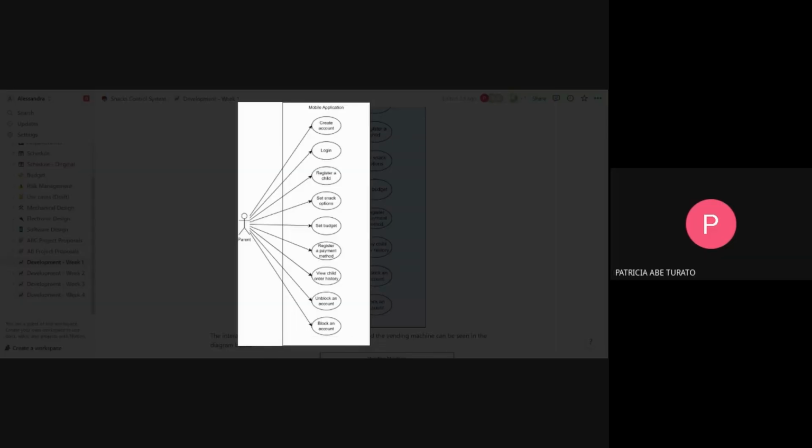Now we will present the software design. We have created 2 use case diagrams. This one shows the interactions between the parent and the mobile application. The use cases identified are create account, login, register a child, set snack options, set budget, register a payment method, view child order history, unblock an account, and block an account.